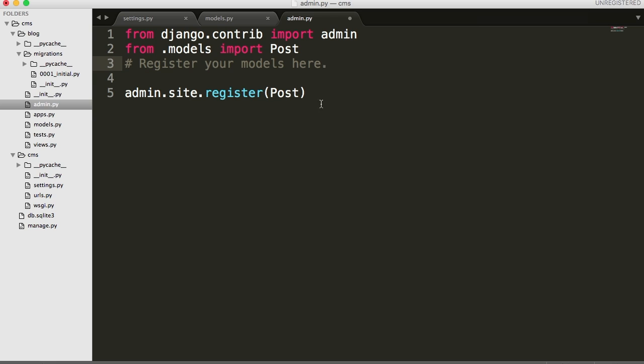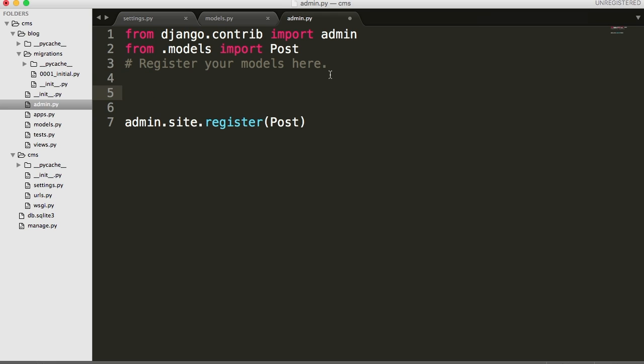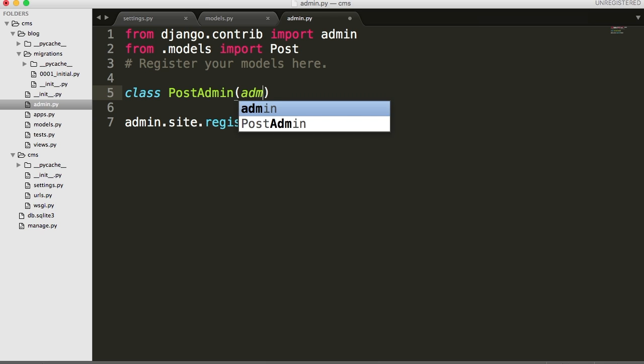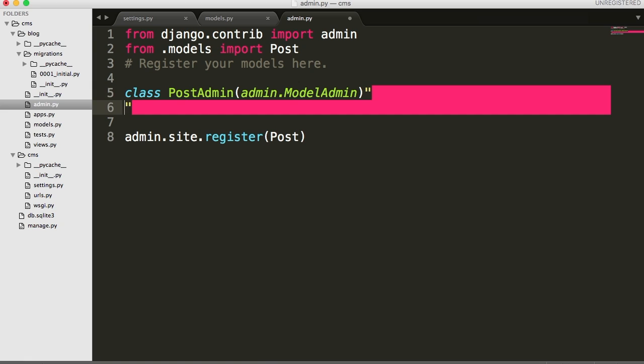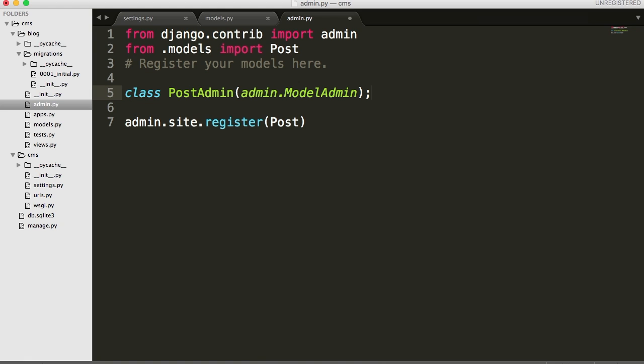So go into your admin.py file. In here, we're going to create a custom class of model admin. We'll start off with the class PostAdmin. So this is our custom class, and we're going to do admin.ModelAdmin. All right. So in here, this is where our features and functions would go, and we're going to use something called hooks.